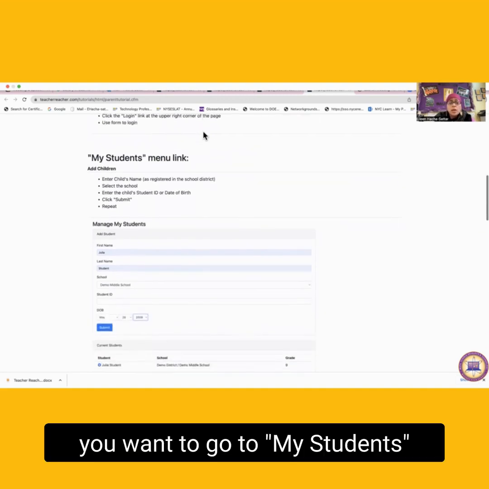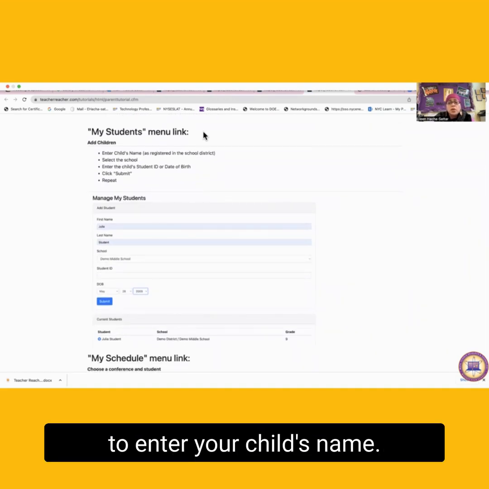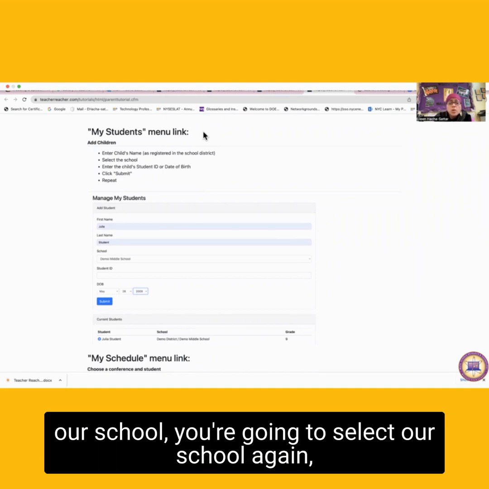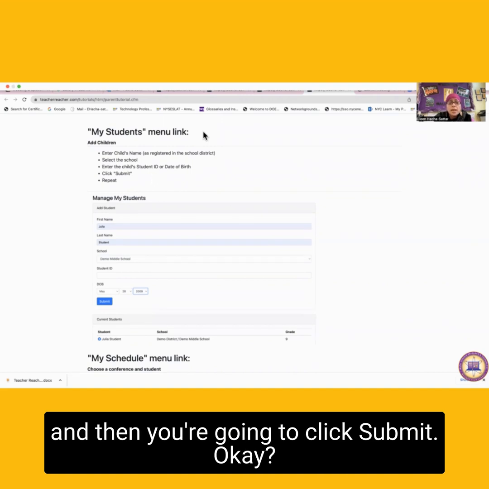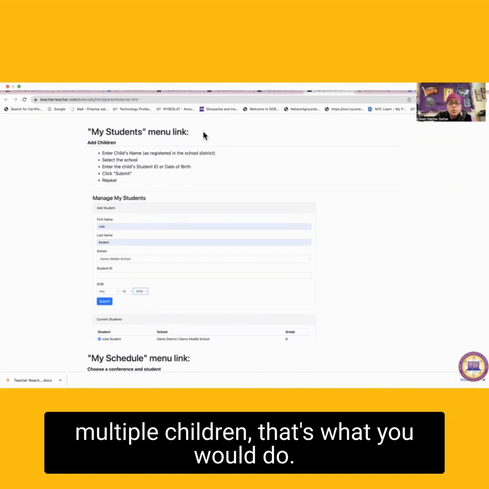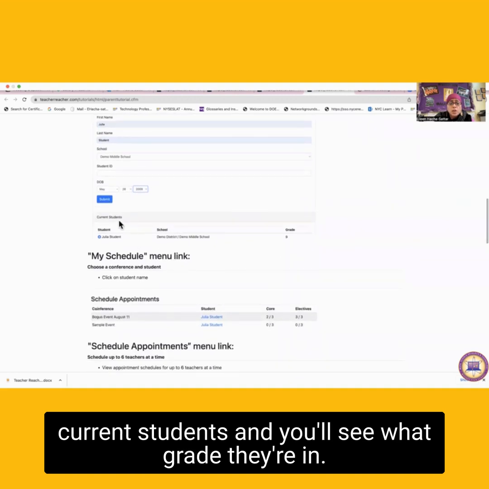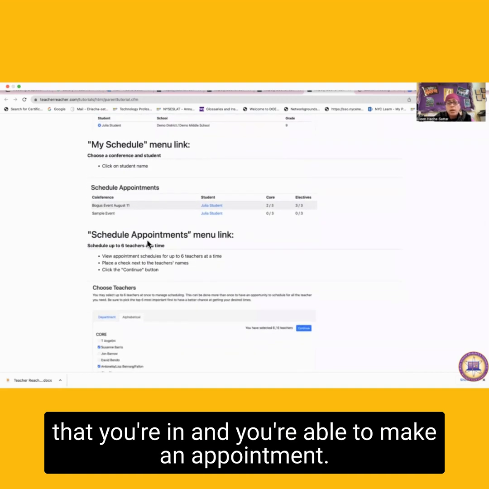Once you're in, you want to go to My Students. Click on that, and you're going to enter your child's name the same way that you registered your student in our school. You're going to select our school again, enter the child's student ID or date of birth, and then click submit. If you need to do this for multiple children, that's what you would do. Once you go there, you'll be able to see the current students and what grade they're in. You click on that and that's how you know you're in and able to make an appointment.